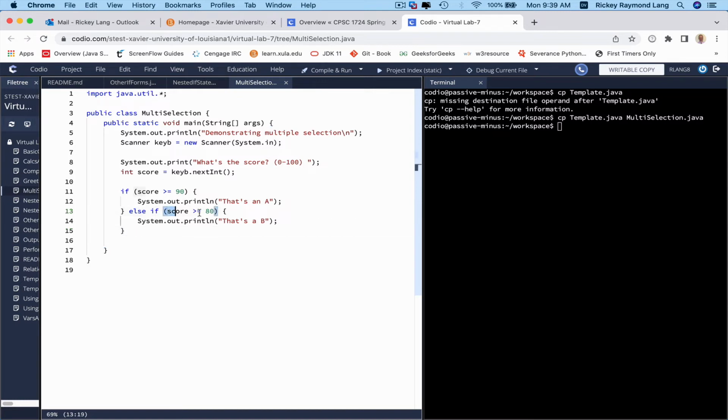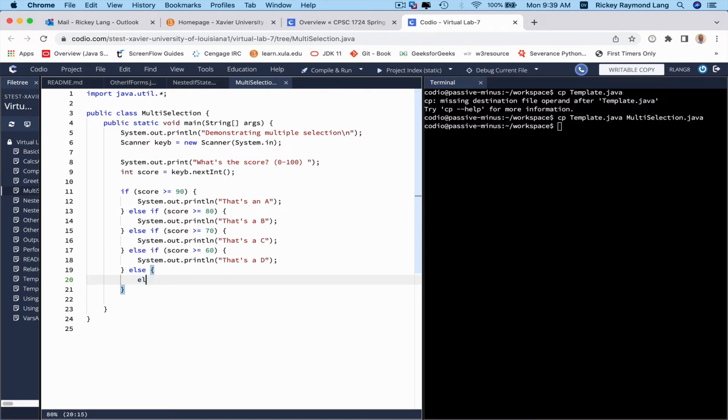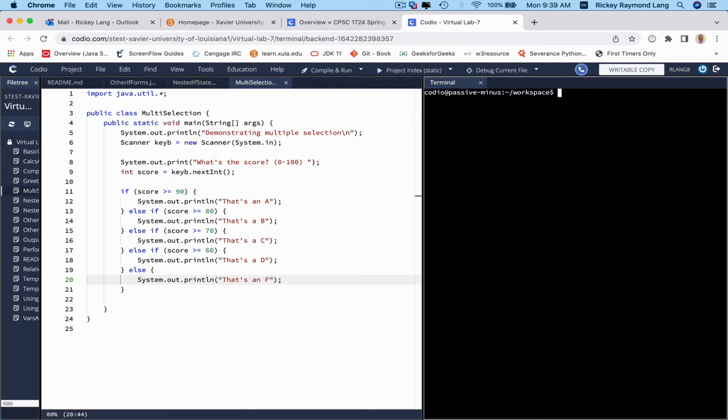And if it's not greater than or equal to 80, perhaps it's greater than or equal to 70. And we'll say, okay, that's a C. Else if score greater than or equal to 60, that's a D. Then we don't have to ask anymore. There's only one other possibility. So we'll say else, that's an F. So we'll try this.